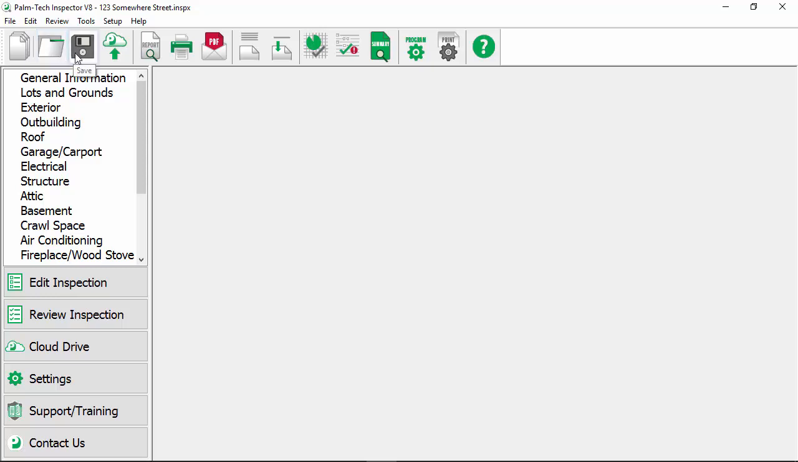Next we have Save, which will save the current inspection you have open. Fourth is Send to Cloud. This will send the inspection file you currently have open to your cloud drive so that you can open it with the PalmTech app. You must have an internet connection to upload it to the cloud.